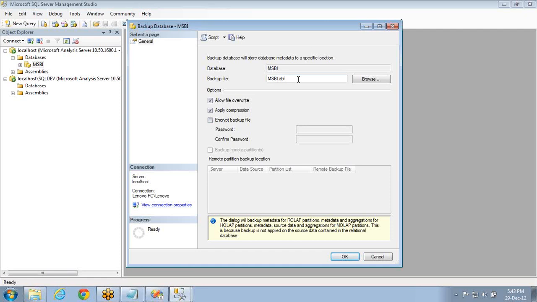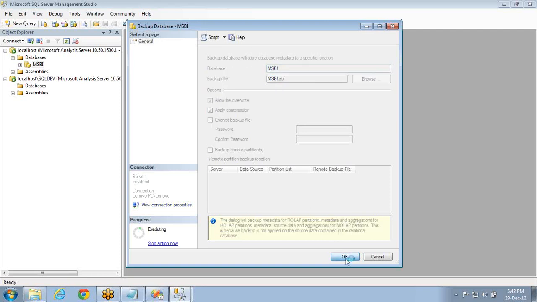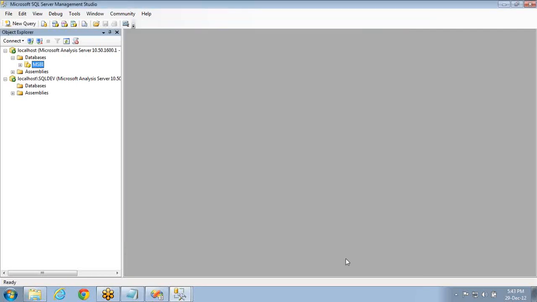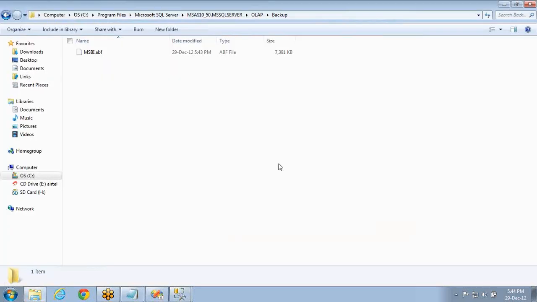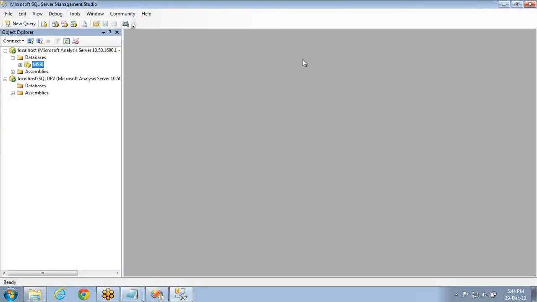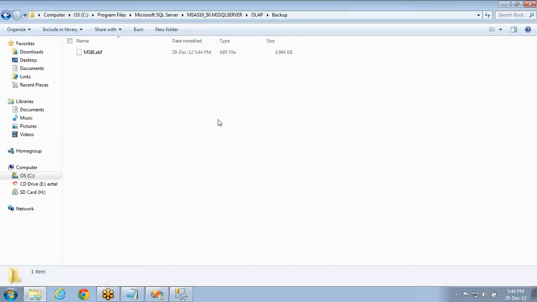The thing to remember here is the backup file extension is ABF, analysis backup file. MSBI.abf. Whatever name you want you can give, but this is the default database name, so let it be the same. After checking this, if you click on OK, you can see the backup file is being created here, 7391494 KB, and the size will keep increasing until the complete backup is taken. Yeah, the backup is done.